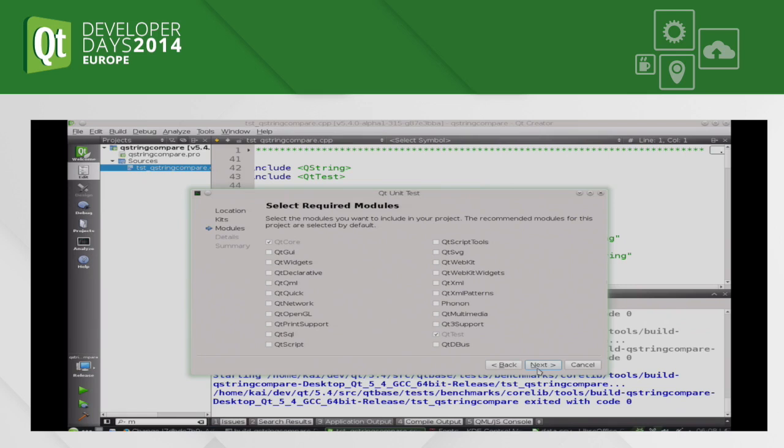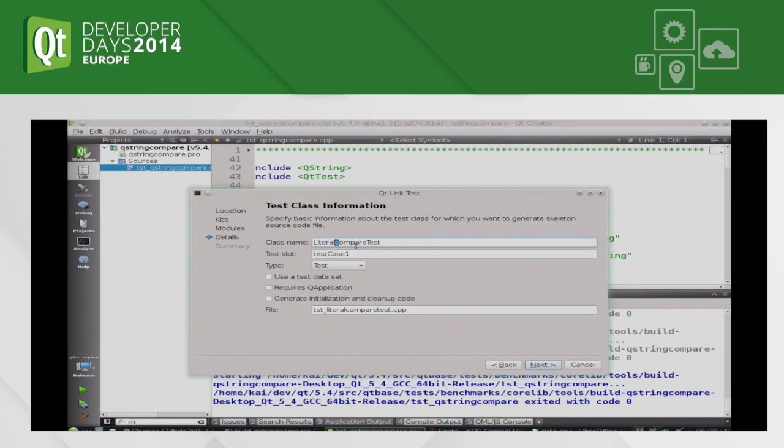Here I can actually configure the unit test that I want to do. And the first thing I want to do is, I actually don't want to use a functional test, but a benchmark. And I will have one test case, which I will label as QString. That will be my first one. Usually you almost always also want to use a test data set, but in this case, because of the short time, we don't do that. But that allows you to try different combinations of input.